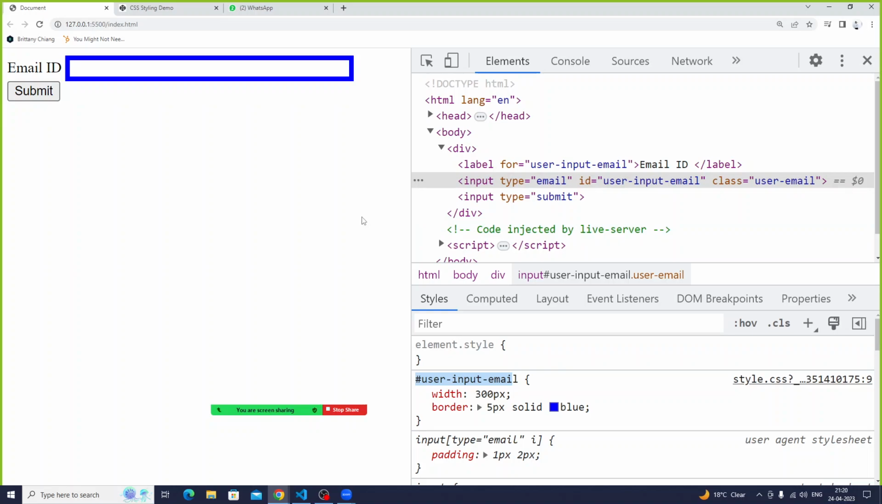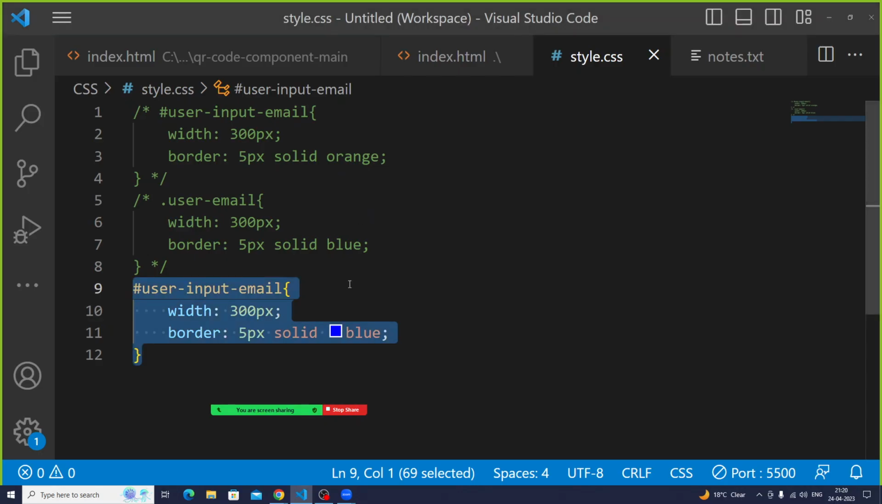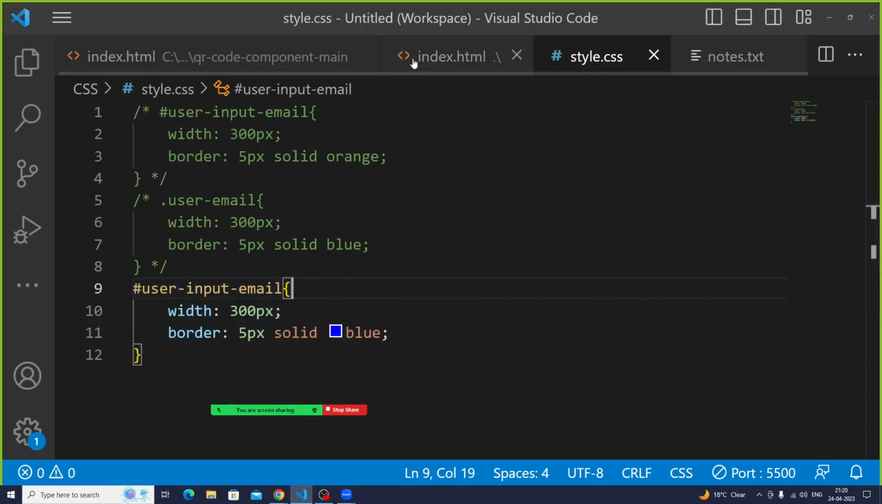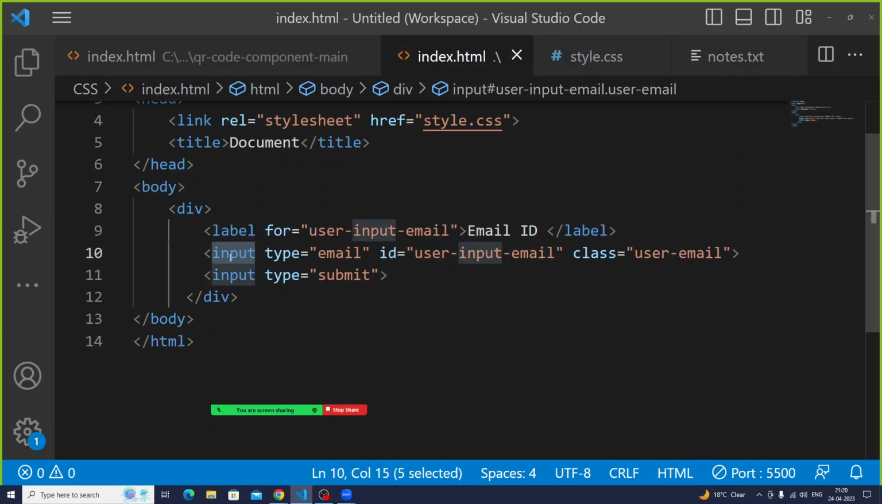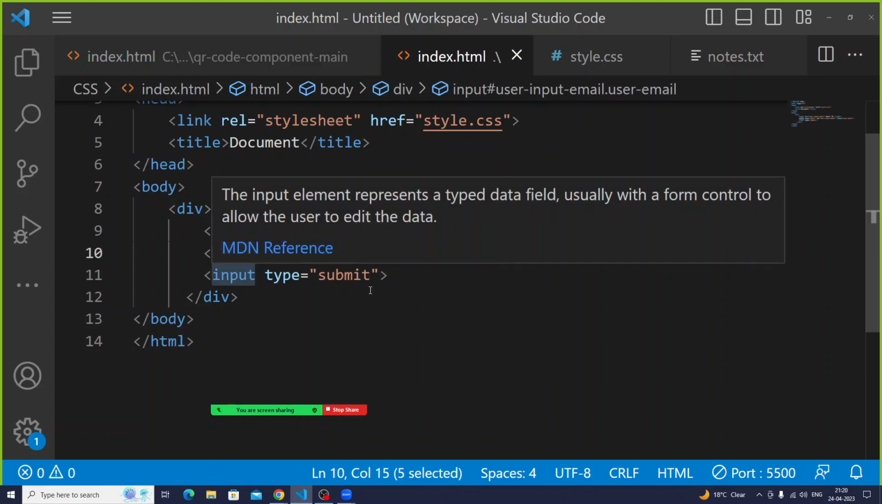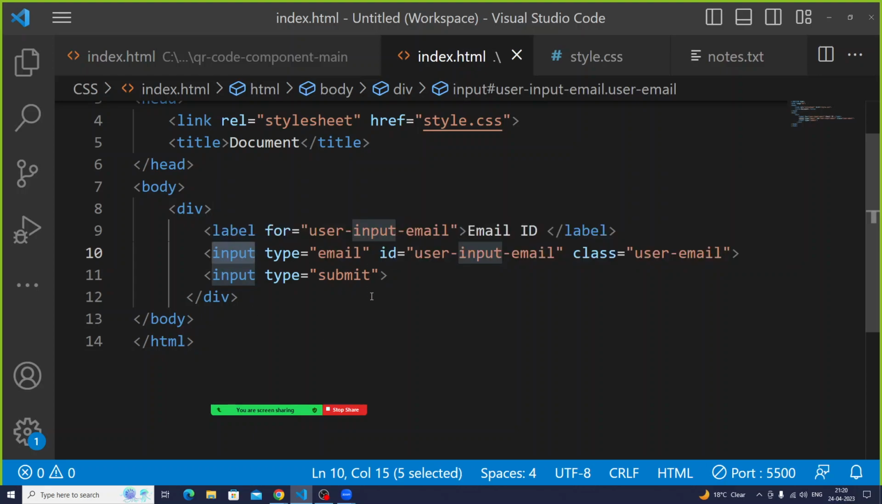The third is now input, or HTML element type. Okay. So our element is input. Now the possibility here is that when we target this element by type, it will also apply the styling to this element.